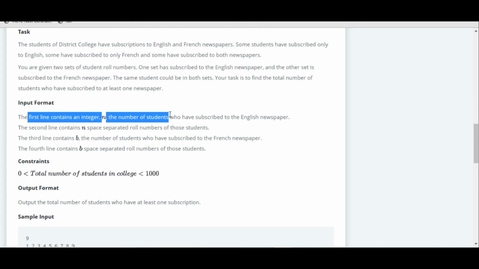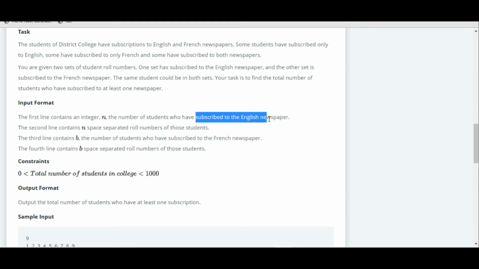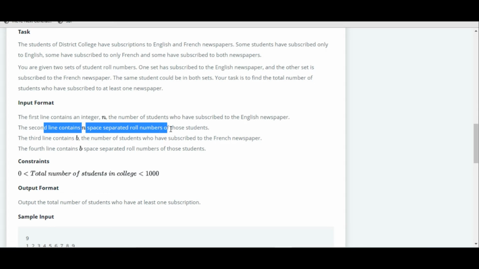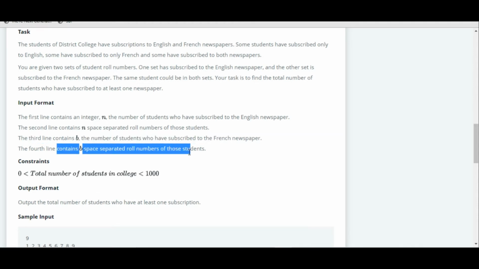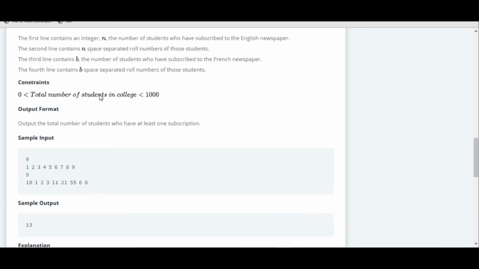What will be the input given to us? The first line will be an integer n, which will tell you how many students have subscribed to the English newspaper. Second line will give you their roll numbers. Then the third line will give you b, which is the number of students subscribed to the French newspaper. And then the last line will give their roll numbers. Okay, the constraint is that the total number of students in the college should be between 0 and 1000, which usually they don't check. I don't know why.